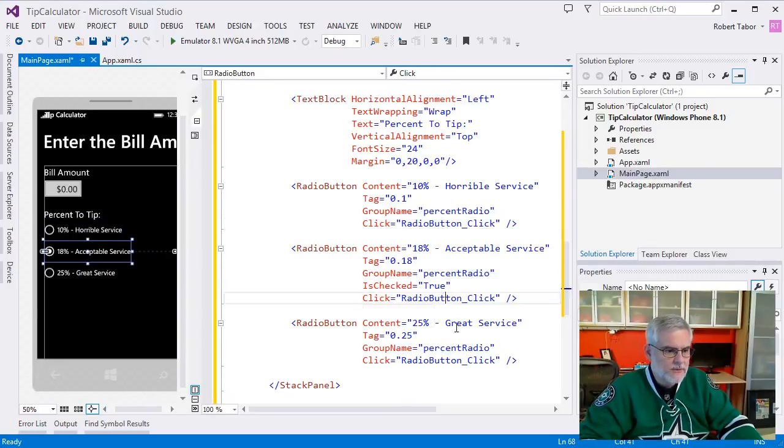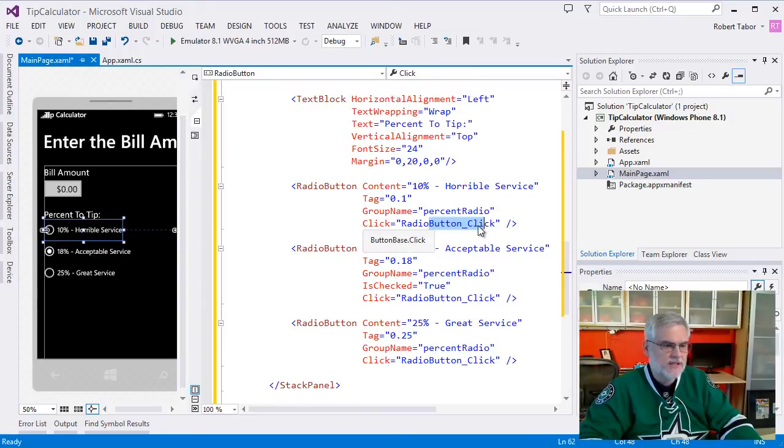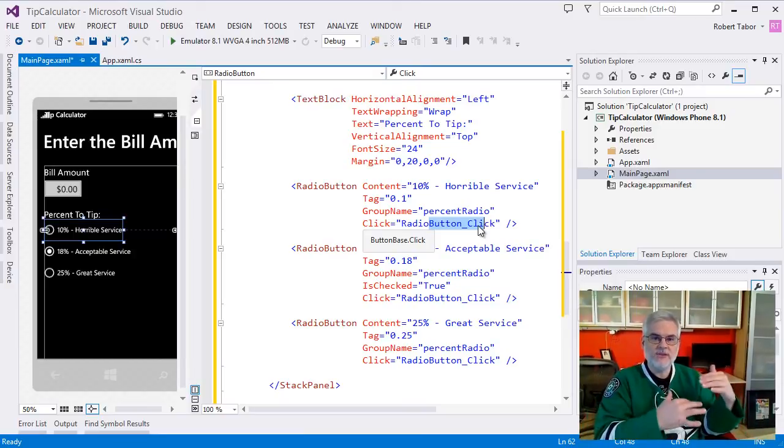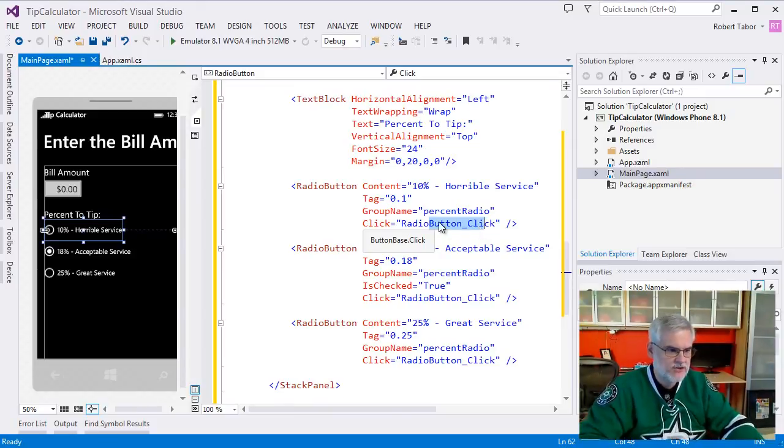Also, on the radio button click, notice that they're all calling the same method, radio button underscore click, and whenever that changes, I'll want the final calculations to change as well. So there will be several different things triggering the change of the calculated amount, the final amount of tip and total bill amount, which we'll add here in just a moment.